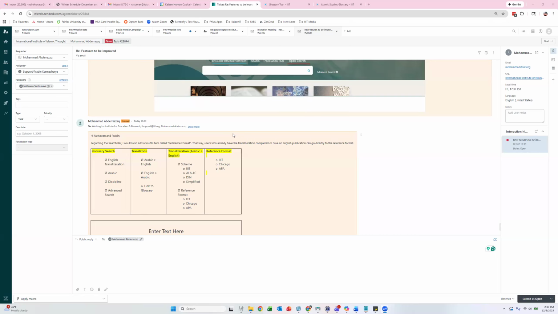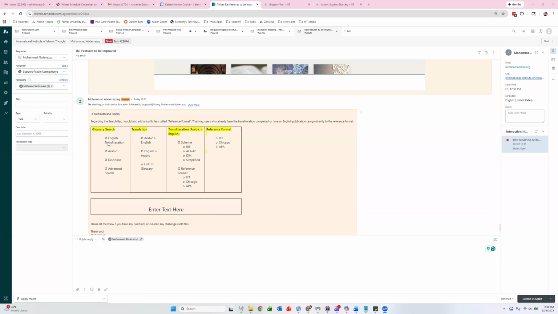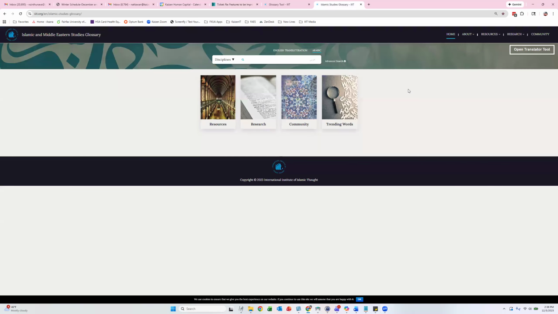Okay, so for this part where you say glossary search, English transliteration, Arabic discipline, advanced search over here, and then translation, and then transliteration over here. So I just want to understand: the current one that we have, this feature you want to preserve. So we keep everything, correct?